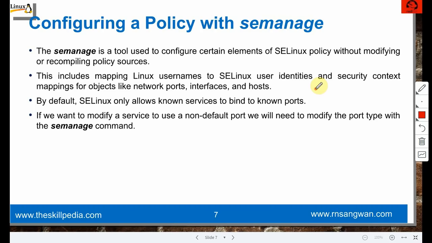By default, SELinux only allows known services to bind to a known port. Of course, by default. That means if you want to bind an unconventional, non-common port to a given service, you can do so. I remember a recent example where I was teaching MySQL DBA to a participant, and our lab assignment required that we run multiple MySQL instances. Now MySQL listens on a given port number, 3306.